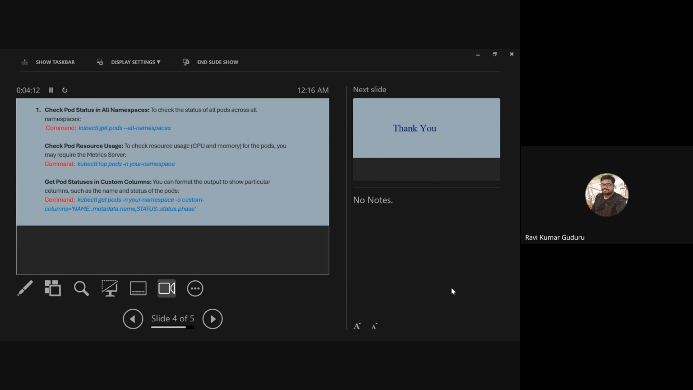Okay. The other command is check pod resource usage. What resources are being used at the pod level? To check the resource usage, especially CPU and memory for the pods, you may require the metrics server. The command is kubectl top pods -n <namespace>. You can observe that, right? If you want to check CPU and memory utilization of a particular process, we used the top command at the Linux level. I hope you remember. Okay.